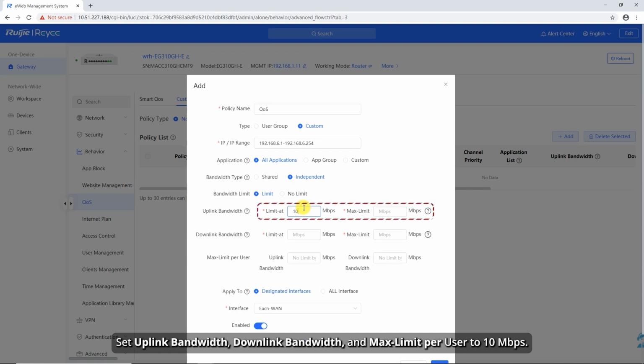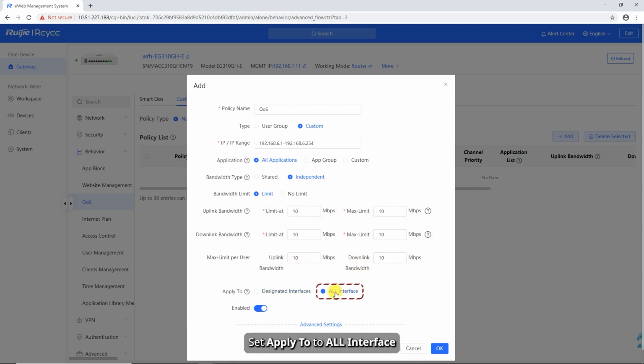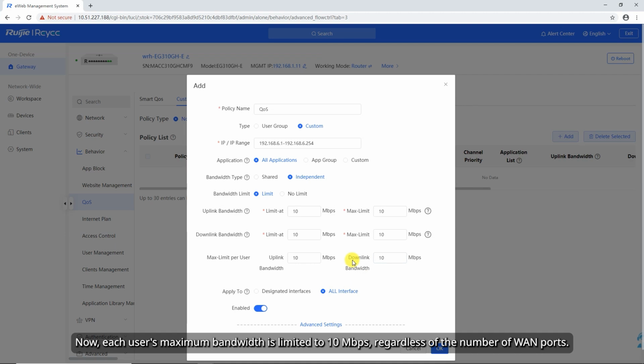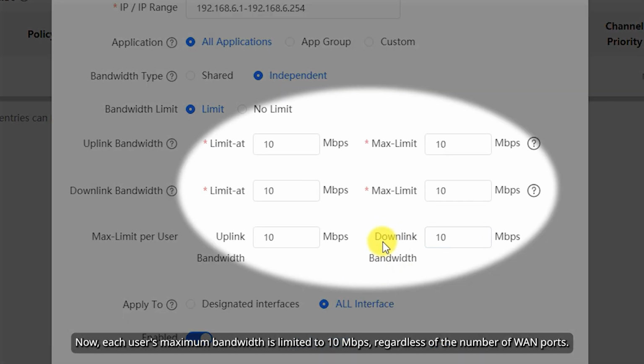Set uplink bandwidth, downlink bandwidth, and max limit per user to 10 megabits per second. Set Apply to all interface. Now, each user's maximum bandwidth is limited to 10 megabits per second, regardless of the number of WAN ports.